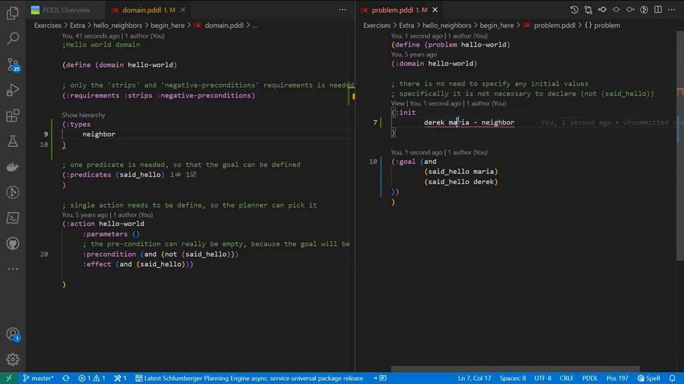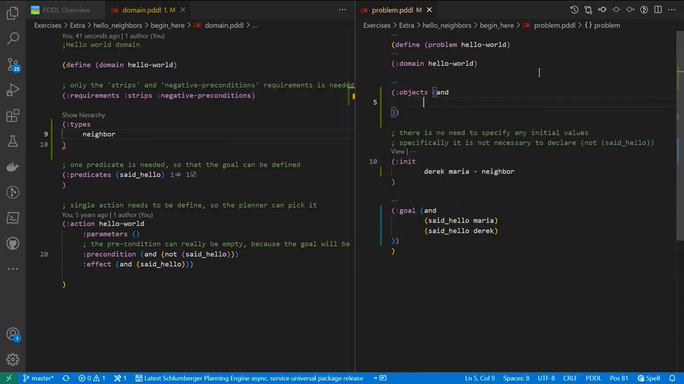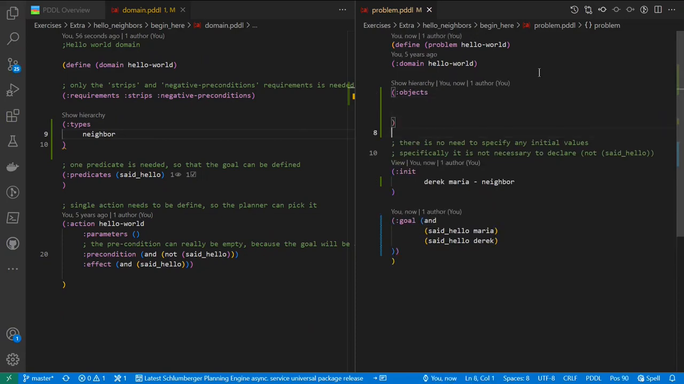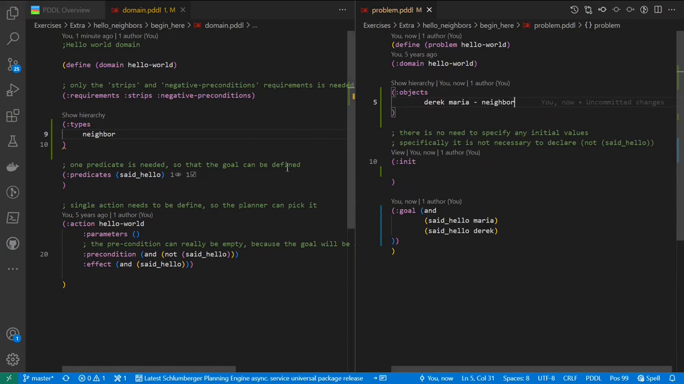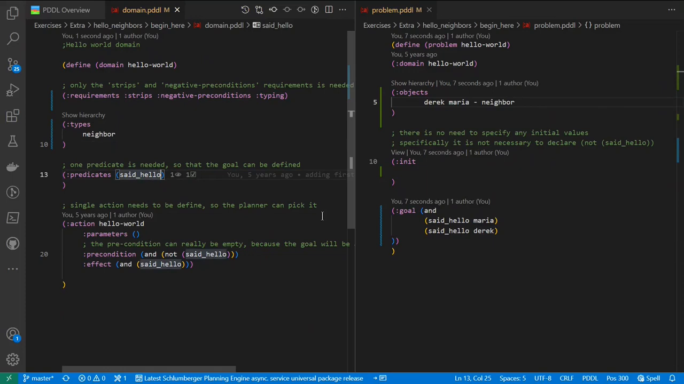What are we complaining about? We are complaining that this is not in it. You should have stopped me. This goes to objects, objects without ducks. So please, Derek and Maria, would you move to objects? Kindly, thank you. So we started using types, so we need to declare the requirement typing, and off we go.